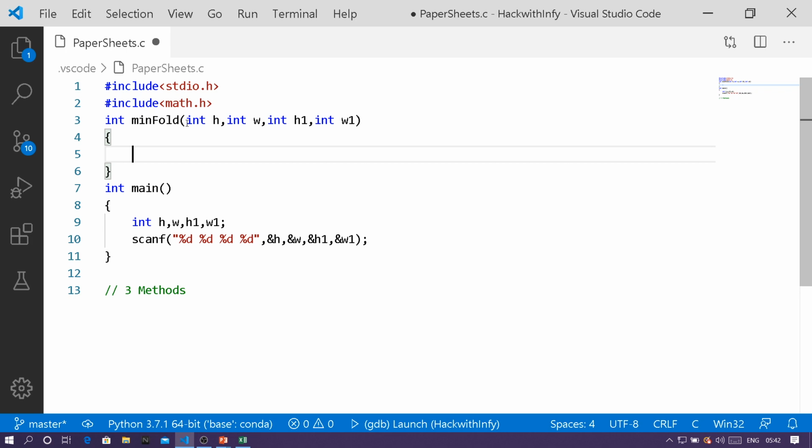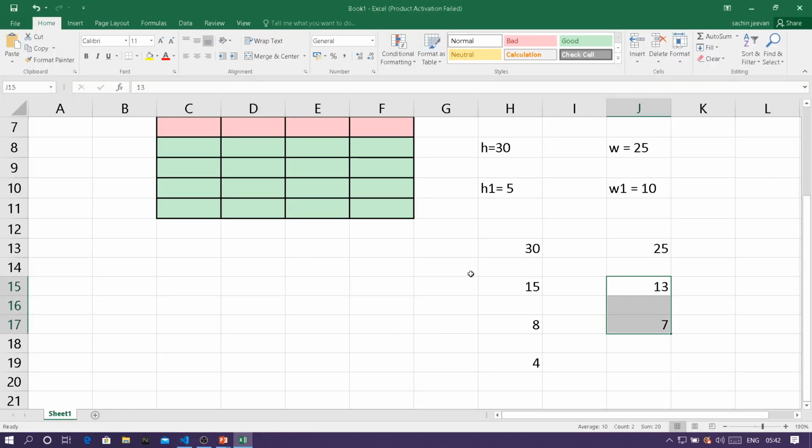Okay, fine. So now coming inside this minimumFold function, I have already told you what we need to do. We have to start our process from height and we should start dividing it by 2 every time, performing ceil division. After performing ceil division, we should check every time whether the height is less than or equal to h1. We start dividing h by 2 every time. At some point your h becomes less than or equal to h1. So when it is less than or equal to h1, you can stop the process. If h is greater than h1, you keep on dividing it by 2. The same is applicable for width also.